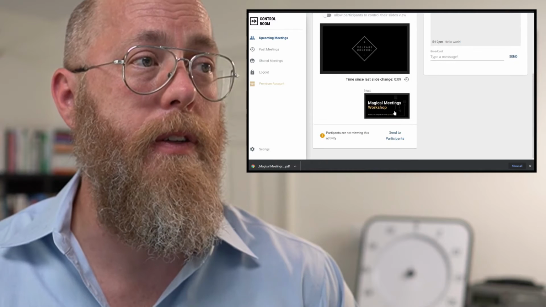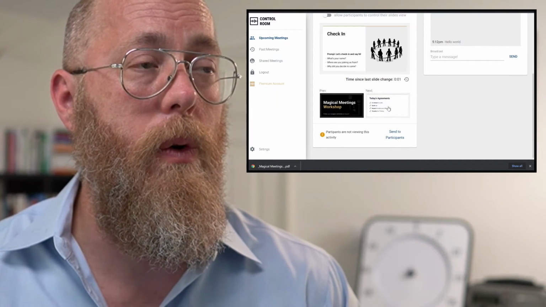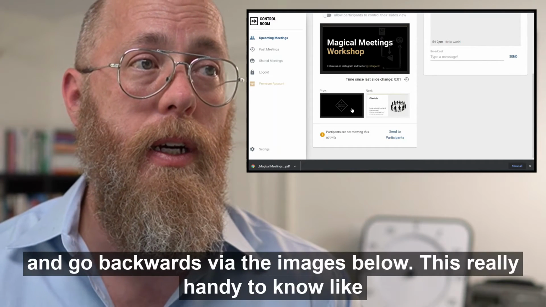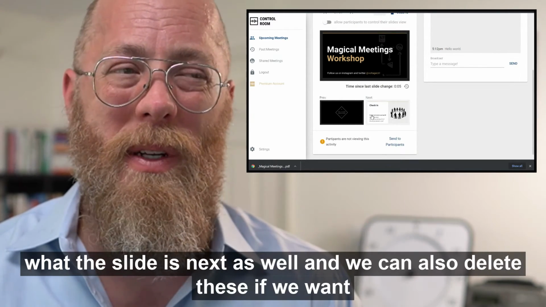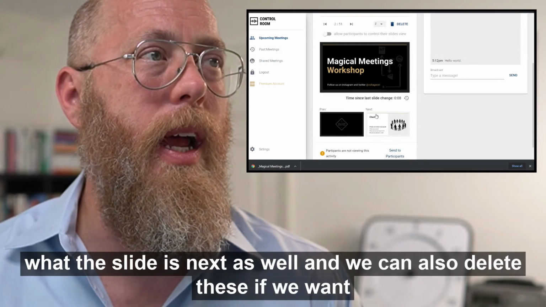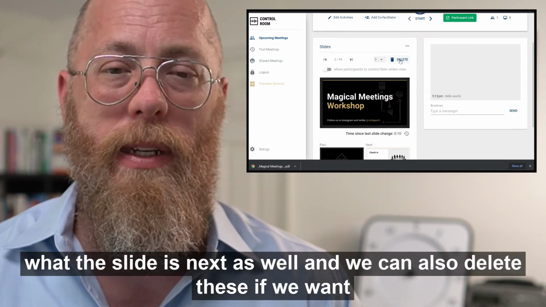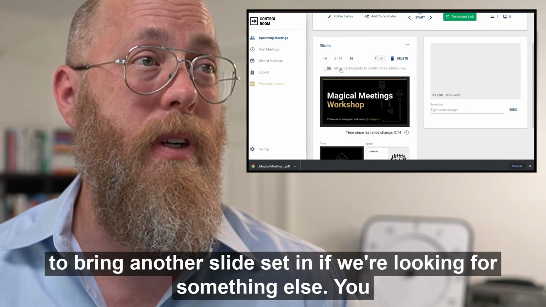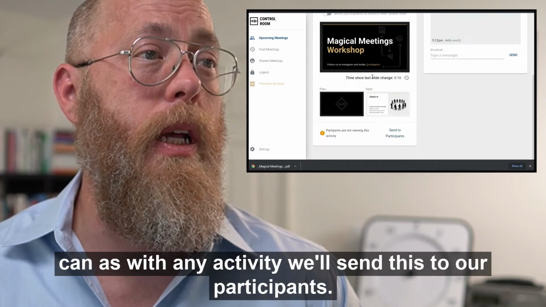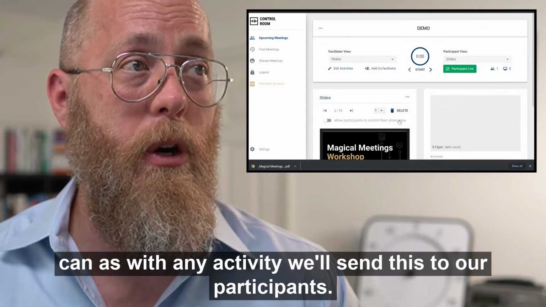I can advance and go backwards via the images below. This is really handy to know what slide is next as well. And we can also delete these if we want to bring another slide set in if we're looking for something else. As with any activity, we'll send this to our participants.